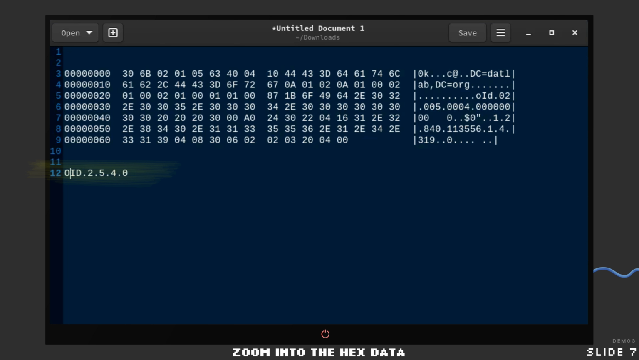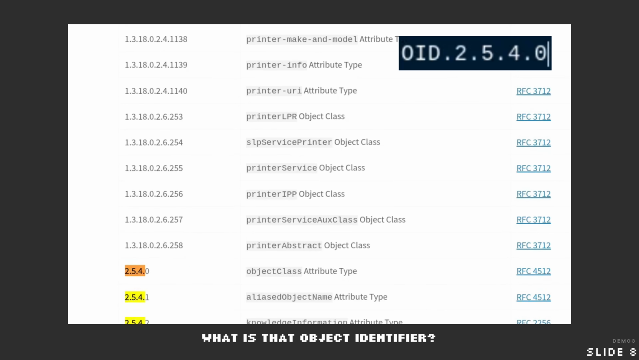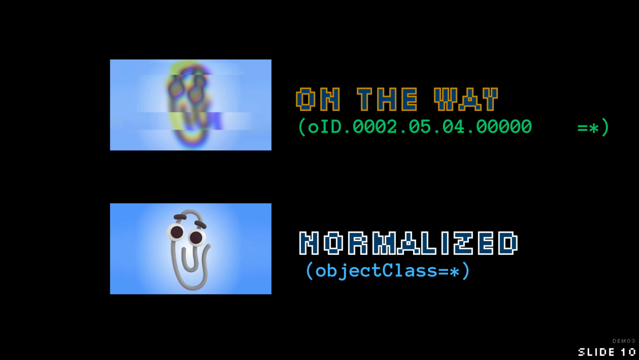OID 2.5.4.0. What is that? Well, let me search the page. I think I found it. So the obfuscated string is the same thing as object class. Is that right? Yes, no. Both? In transit there is the obfuscation, which can be used to get around regular expression detection. Eventually it is normalized into what you would expect.